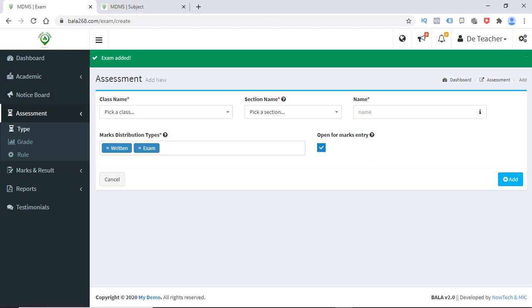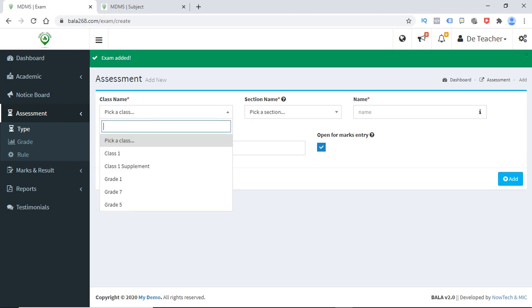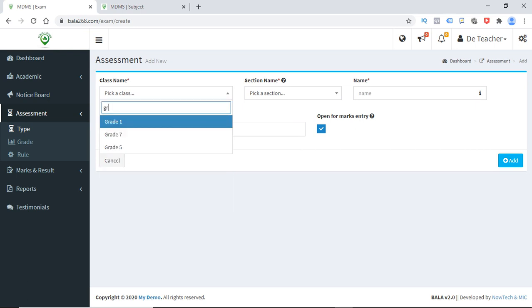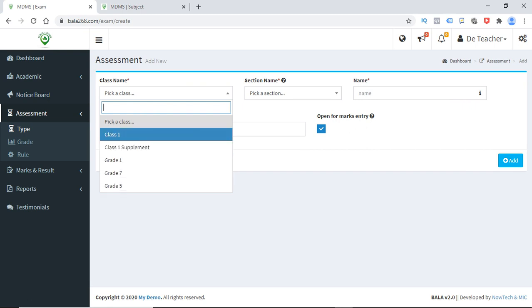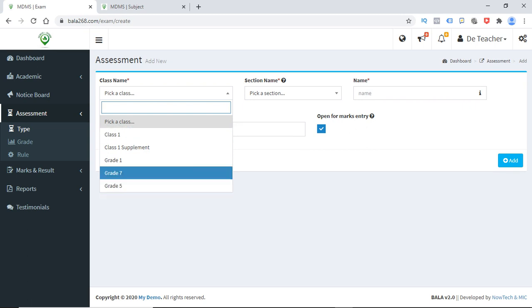This assessment has been added successfully. As you can see from this message here, you can create another assessment. You're gonna notice here, only the classes that you are lecturing will be displayed in this class list. So right now, all these classes are the classes that this teacher is lecturing.